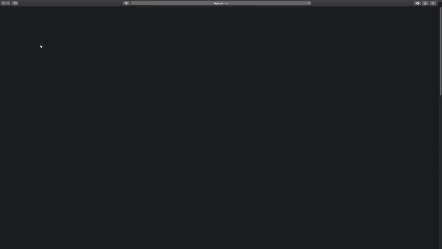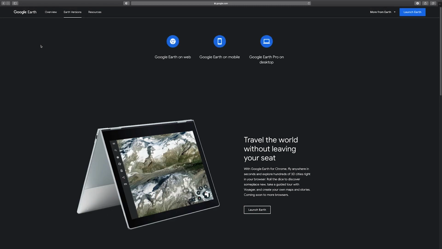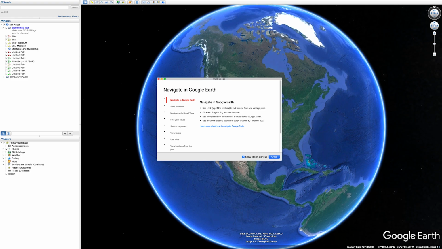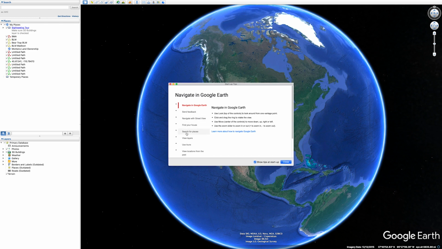So here at the Google Earth website, that's going to be google.com/earth/versions. So you're going to want to go ahead and click on Google Earth Pro for the desktop download and then download the Pro version right here. So when you first open up the application, usually this little startup tips box will pop up, and this will actually give you a little tutorial and show you how to do different things. And you can choose to show this every time you hop on or not. I usually just close it out.